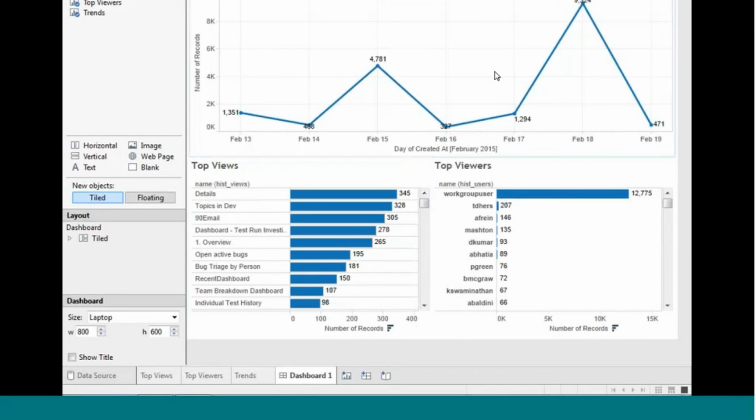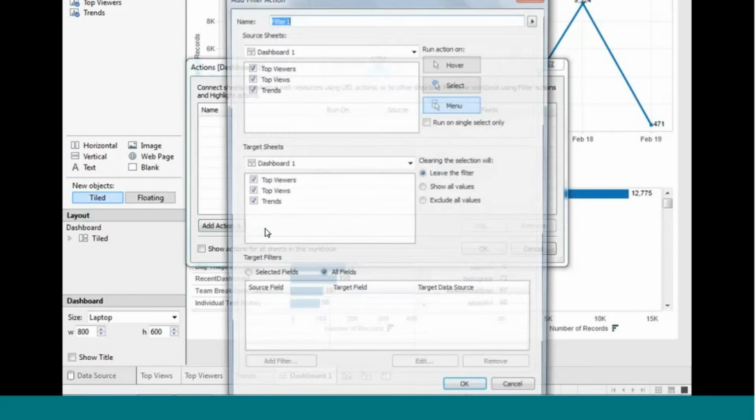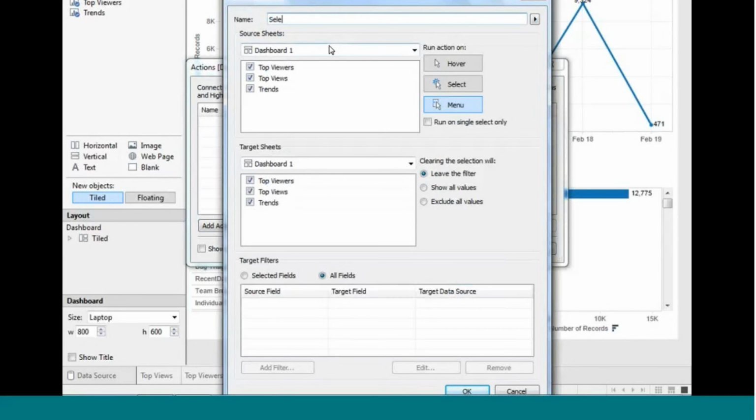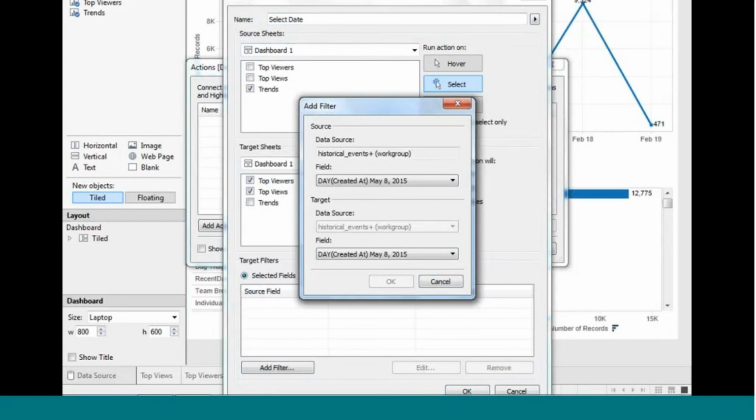Now, of course, as I showed earlier with the new admin view, we have some actions here associated as well. One of the actions were that you can select any date on this trend and just see the view interactions for that particular day. So I'm going to add that action right now. And we'll call this select date. Make it on selection. And we'll just select it on the created at day field.